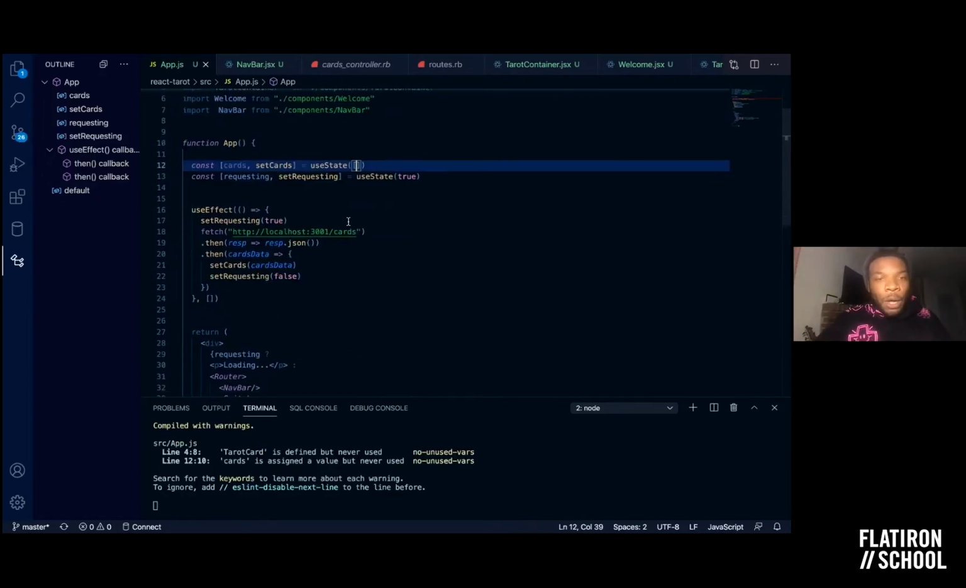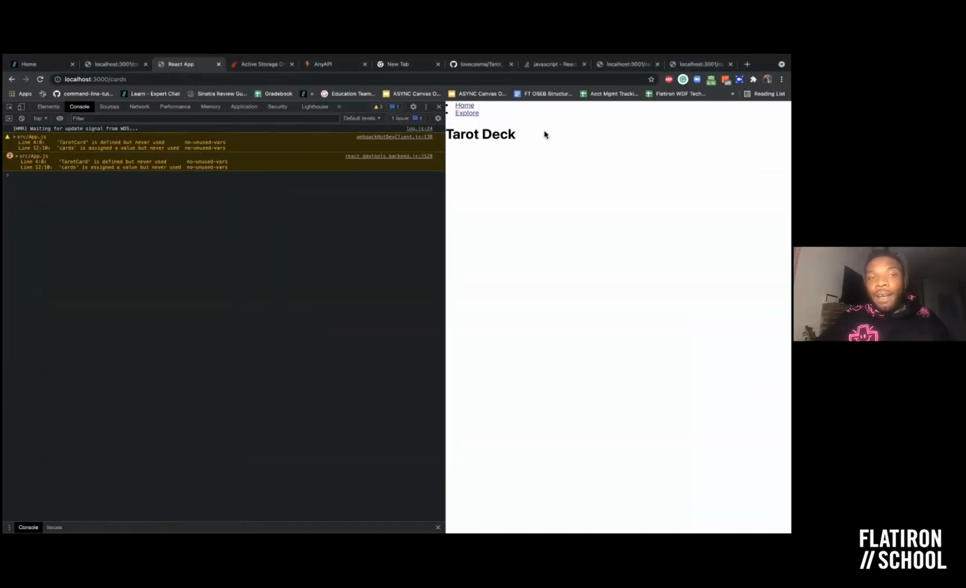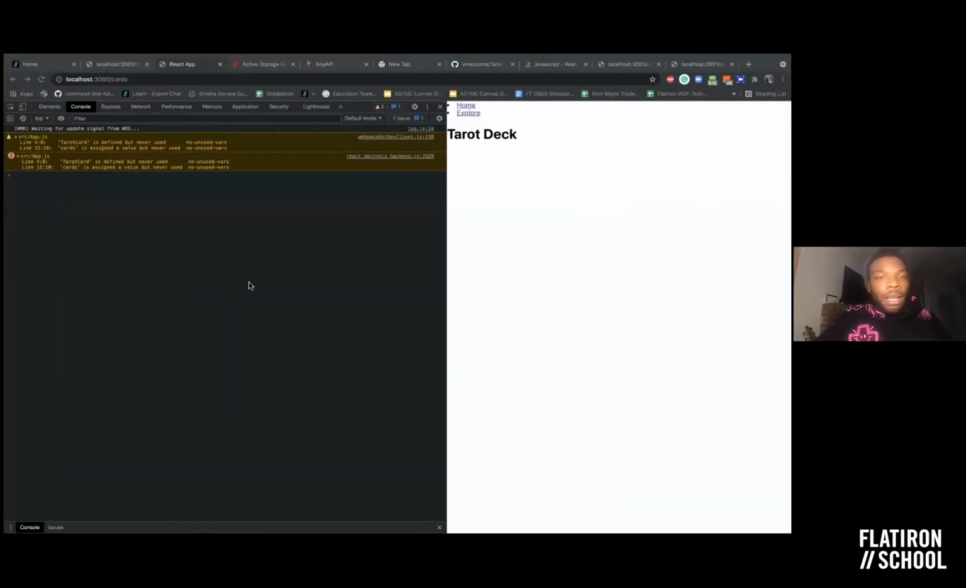But okay, so by the time we get here, setRequesting is false and we are able to see the stuff. And this is a ternary operator where we're asking a question: is this true or false? If it is, do this. If it's not, do that. It's kind of like, if you're familiar with the if statement, a fancy one.